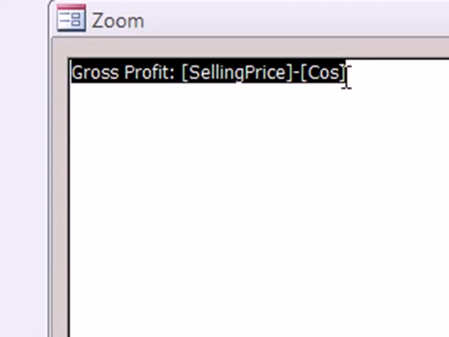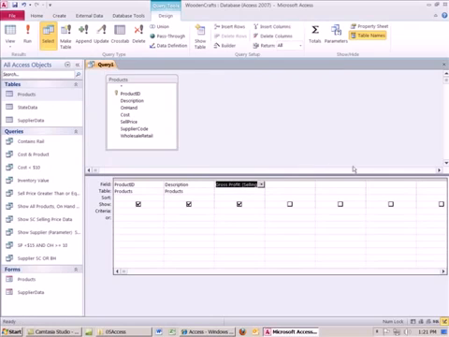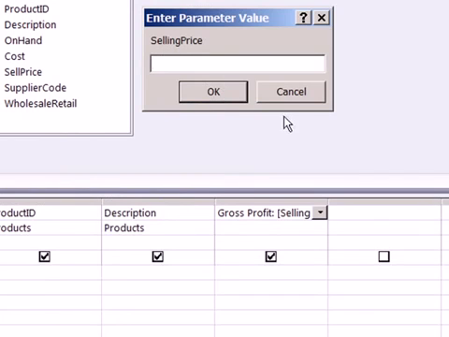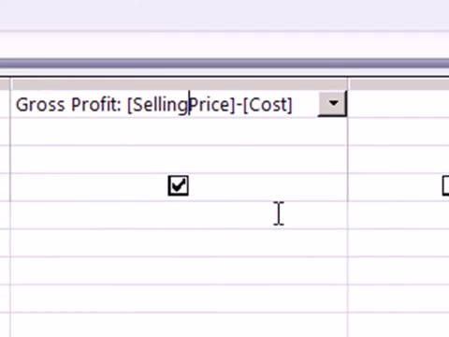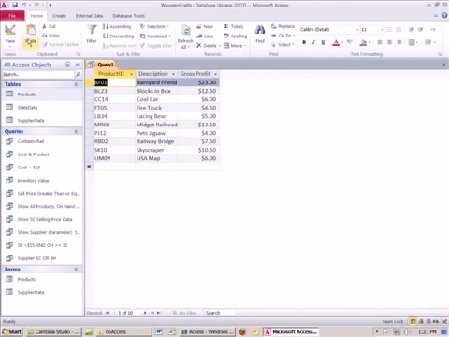So I'm going to zoom and try cost. Click OK. Let's run it. Let's see if this works. Oh, I still got it wrong. Selling price. Oh, OK, so I didn't pay attention earlier. I'm going to click Cancel. I don't remember what I called it now. In the handout, it said sell price. Let's try this one. There it is.